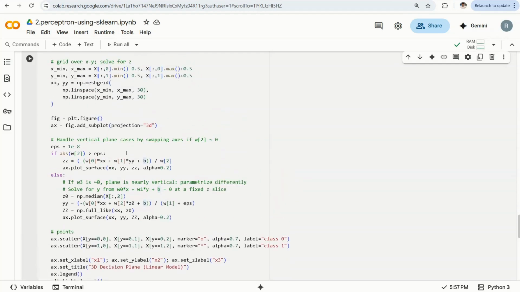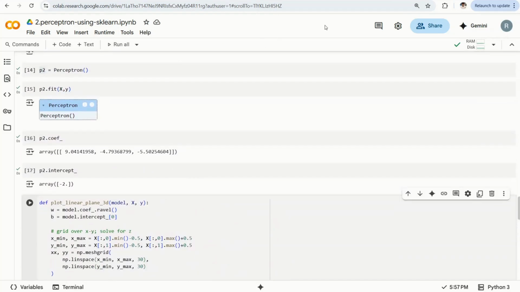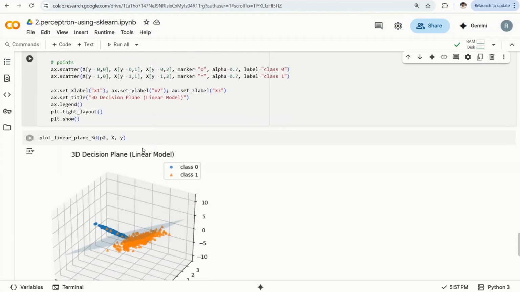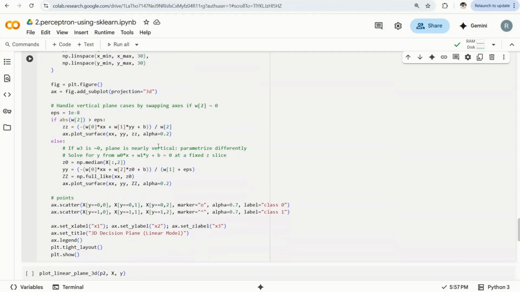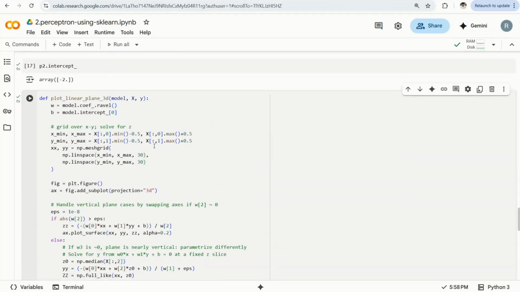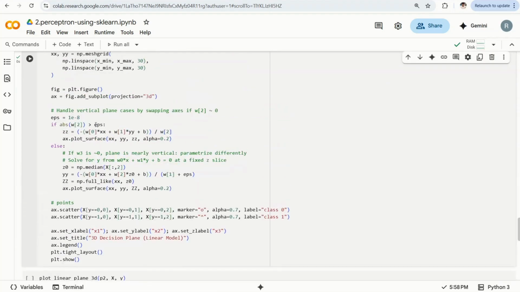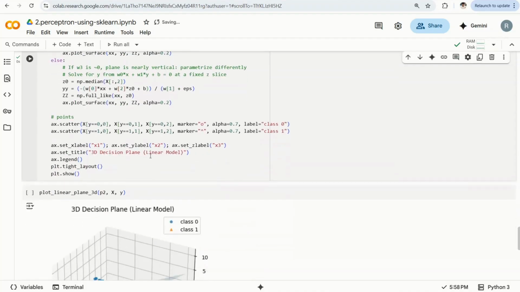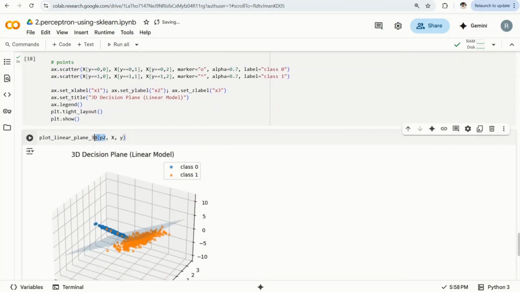I will share this file. You can download this file and you can understand this code. It's a simple visualization technique. Let me run this code. This is my function, and in order to call it you have to pass these parameters. So I'm passing my model, which is P2, the input X, and the label Y.